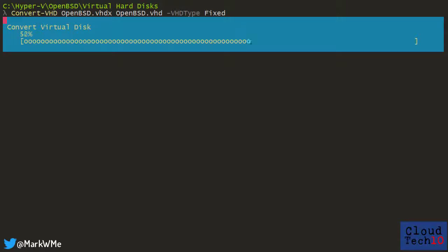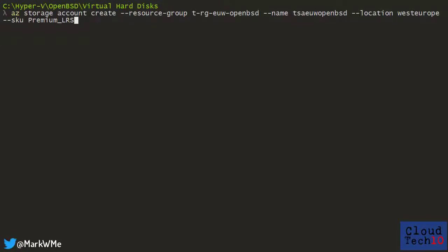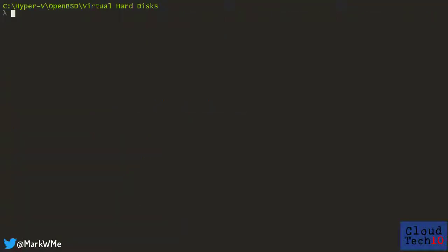Now we're ready to set up Azure to deploy this virtual hard disk as an image. We'll use the Azure CLI to complete these steps. We need to create a resource group where we'll keep all of the resources related to this. We need somewhere to store our image file, so we'll create an Azure storage account in our resource group. The next few commands will need to know the access key details for the storage account we just created.